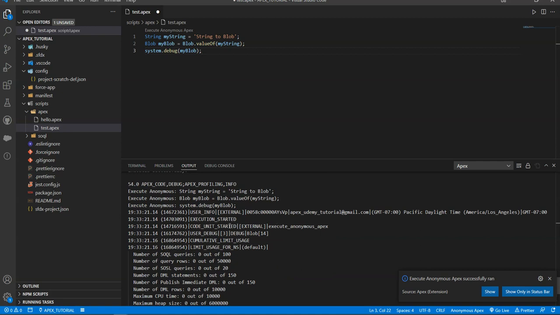So as we can see here in the debug, when we debug my blob, it just says Blob[14], because the blob doesn't convert well when we're doing the System.debug.